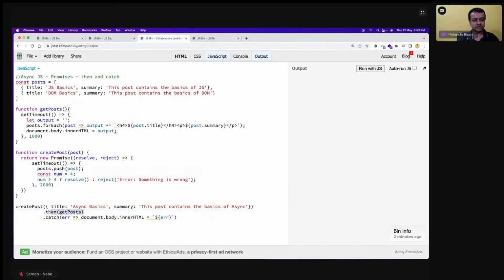So the get post was only running if the then block was executing. If the reject part is running, then what happens? The error part, this catch block, runs. The then block doesn't run. Whenever the resolve is thrown, like 4 is greater than 4 is not true.